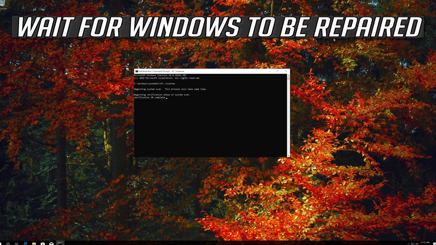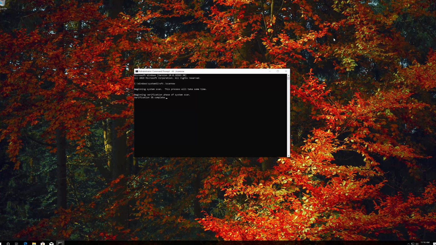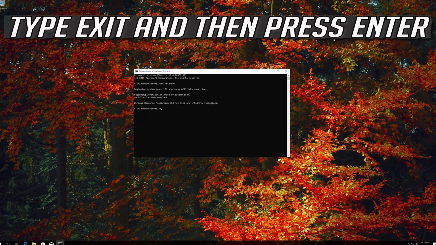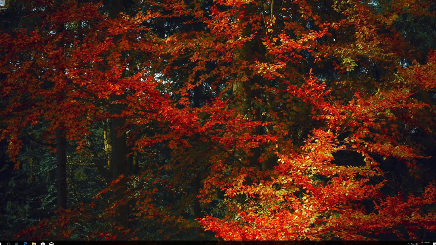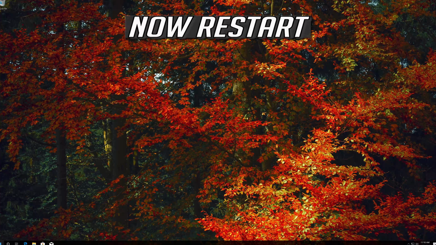Wait for Windows to be repaired. Type exit and then press Enter. Now restart.